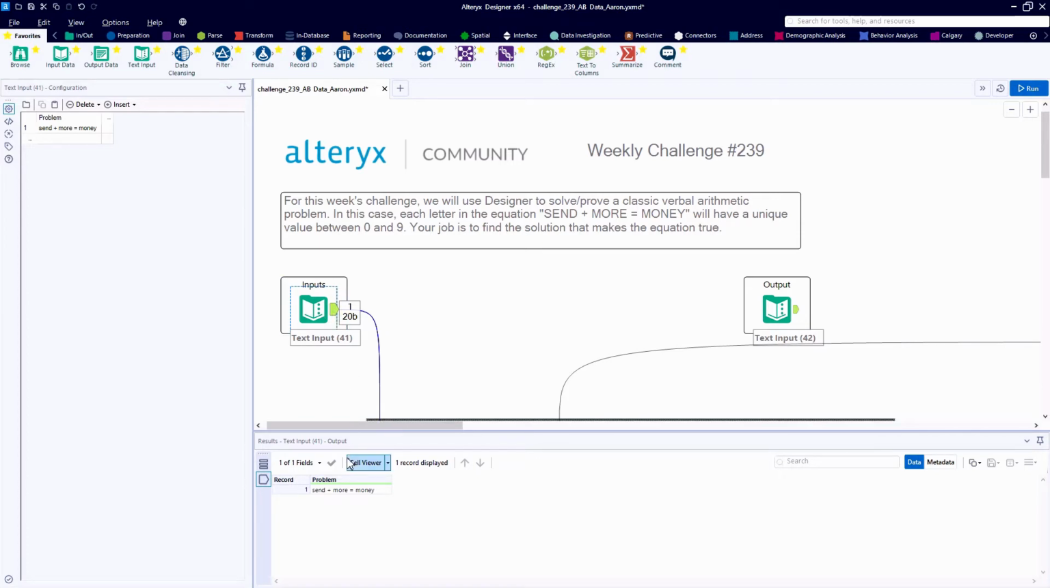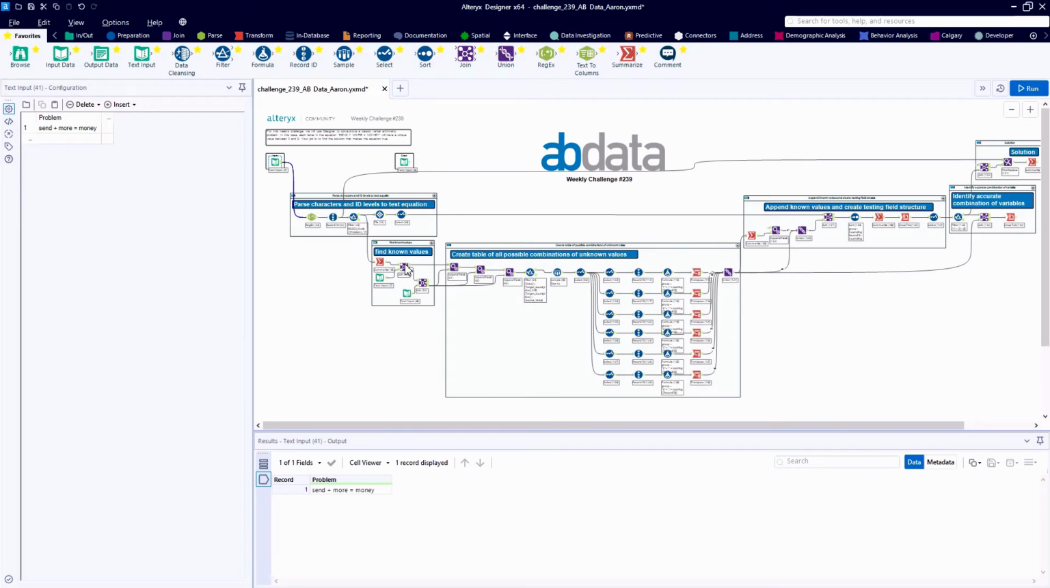So our text input has the problem statement, SEND + MORE = MONEY. The solution has the equation that holds true, where each of these letters is replaced by a unique number 0 through 9. So a very simple problem statement.